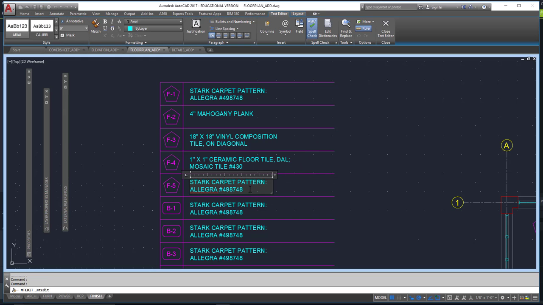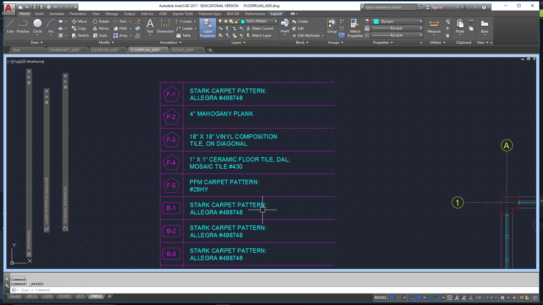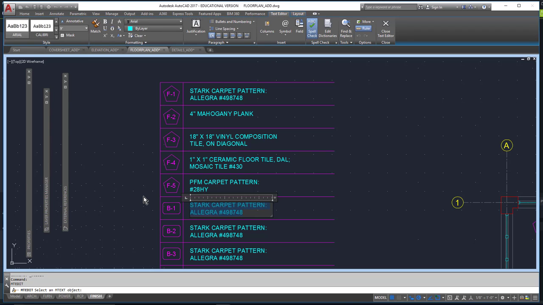F5, last floor finish, PFM carpet pattern number 28 HY. Okay, B1 is a 4-inch high oak colonial base. B2 is a 6-inch mahogany base.